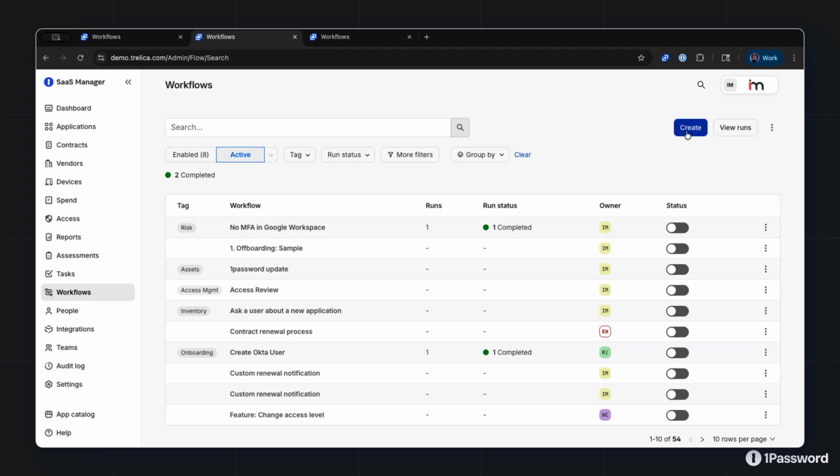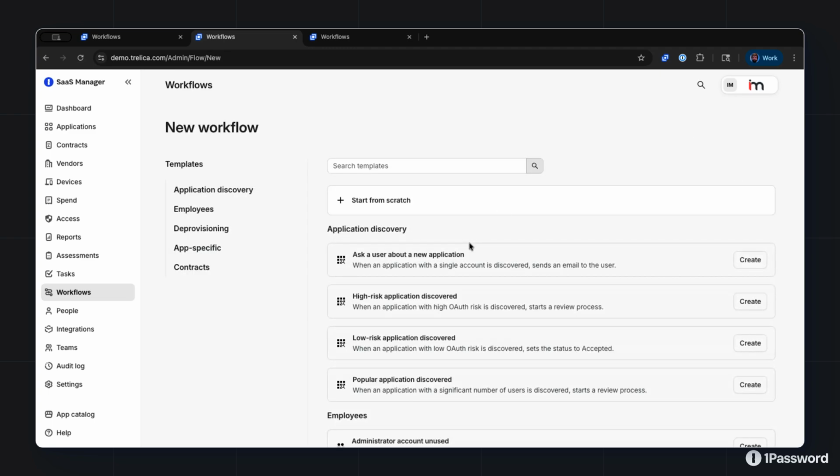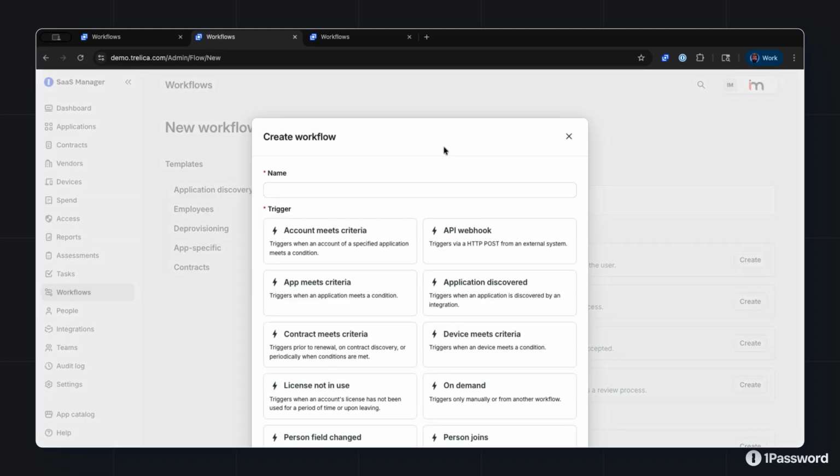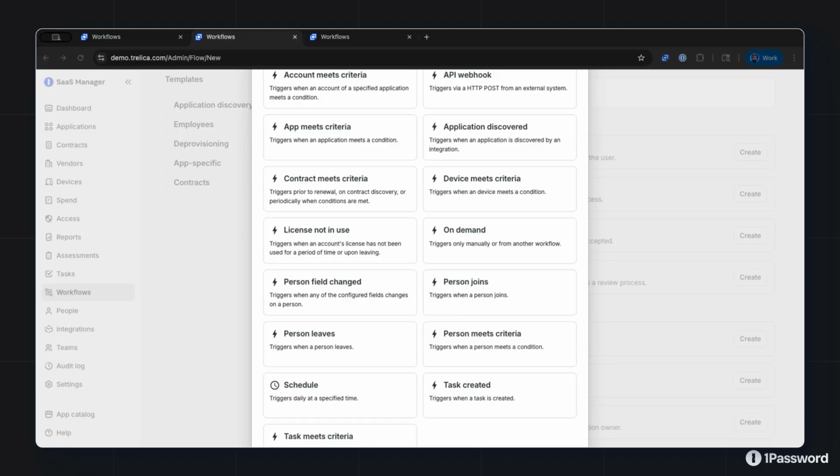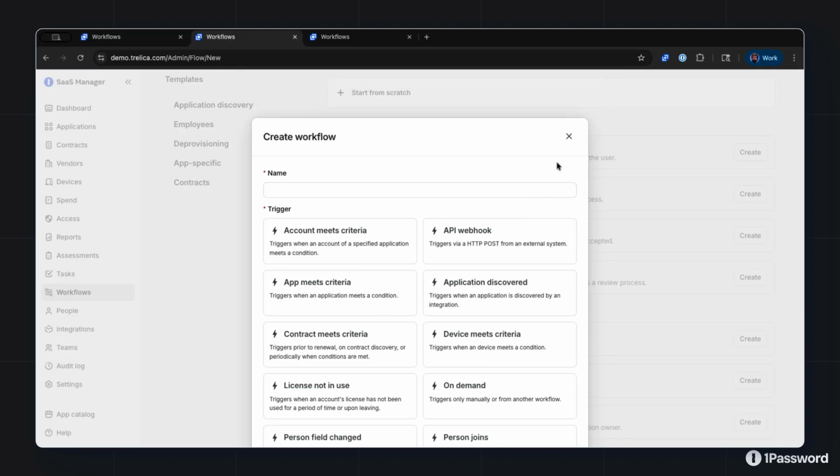If I create a new workflow, you'll see we have templates that I'll come back to in a moment. If we start from scratch, we also have predefined workflow triggers that are built for purpose. So given this use case, predefined triggers for person joins, person leaves, or person attribute changes. So the leaver, change, and mover lifecycle all covered by dedicated triggers. And all of that can tie into statuses in identity providers, HR systems, or indeed other IT tools such as Jira.